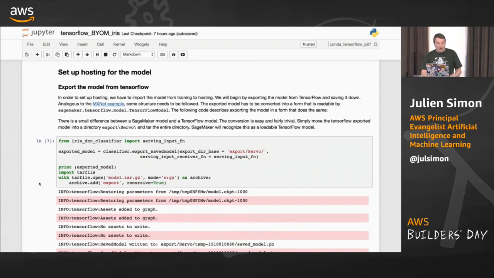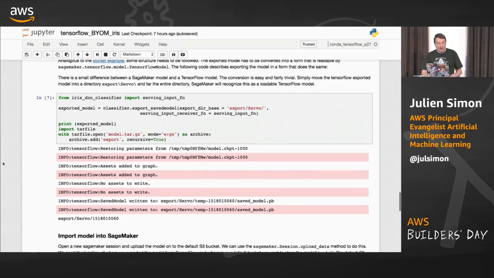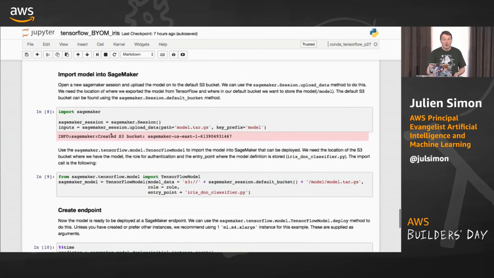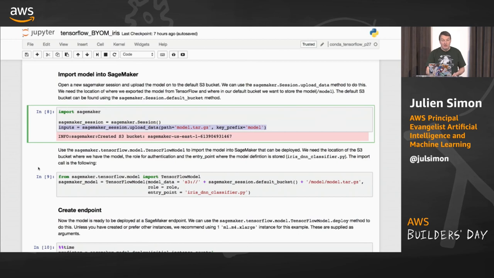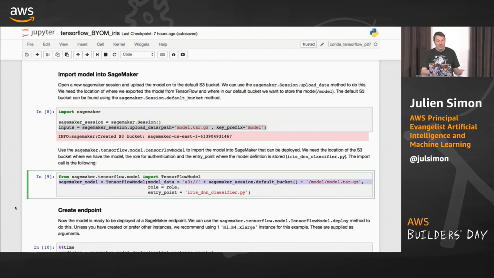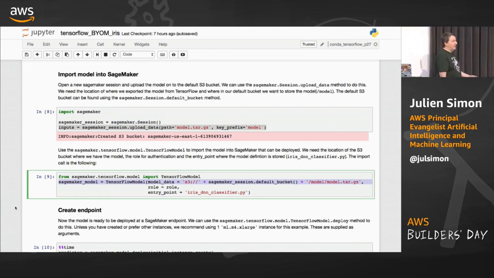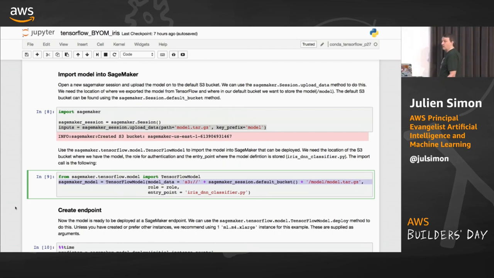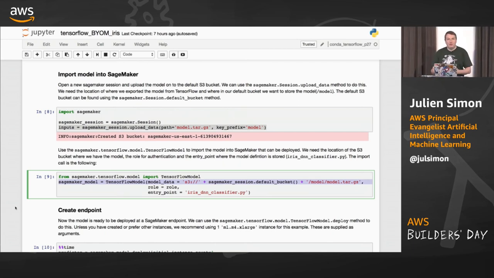So I could import that model, which is literally grabbing the model file that you got from TensorFlow, copying it to S3, and importing it into SageMaker, saying, hey, this was trained, fine. Just grab it. Don't train, just grab it. So you can reuse it. If your problem is deploying models at scale, you can take those models and just put them in there.